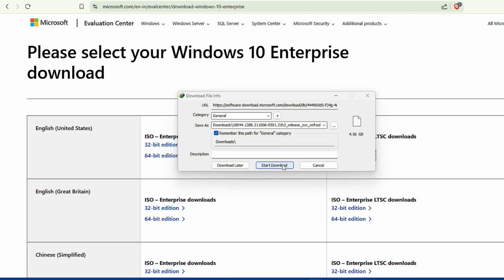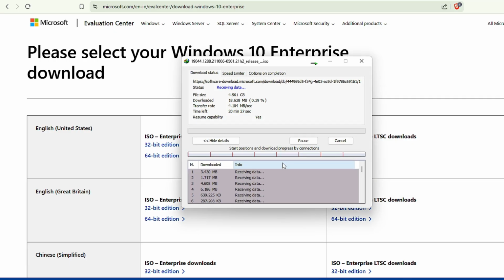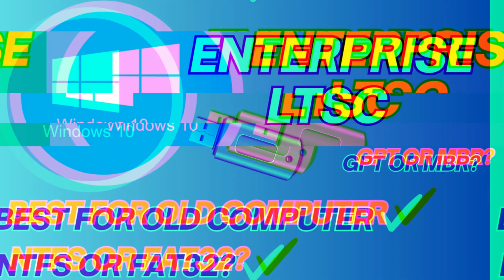Okay, it took some time to load. The size is about 6 gigabytes, so I will be back when the download is done. Okay, so we've got the ISO.